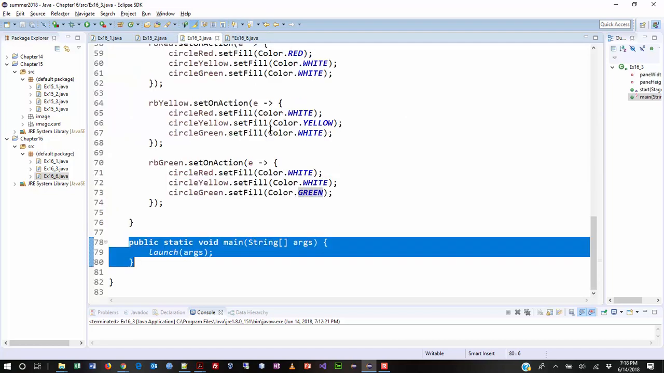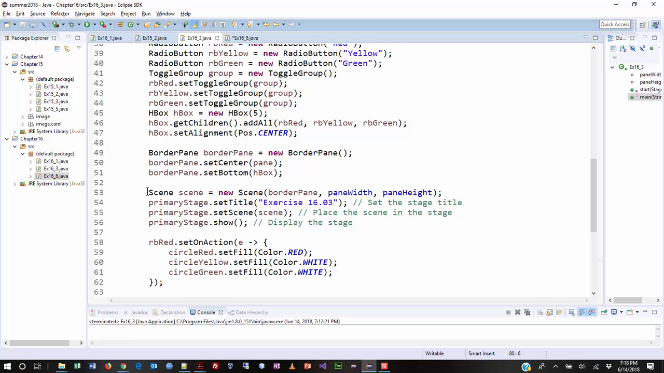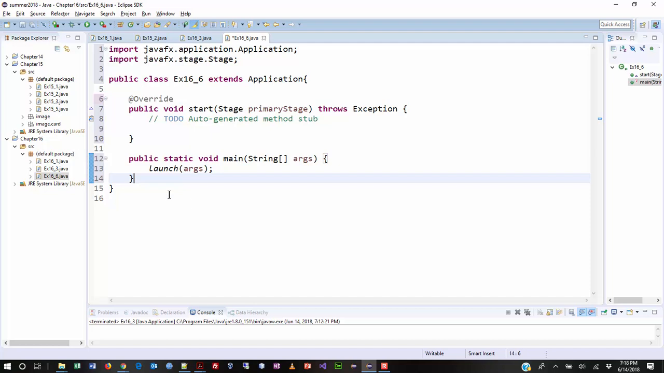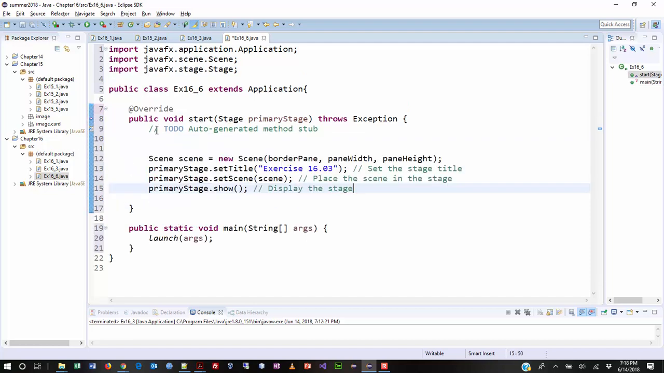The other thing we're definitely going to need is the scene and the stage. So let's just grab that right off the bat and drop that right in at the bottom of the start method. Now we know that these things will probably be different, but I'm not worried about those right now. We should probably change this to the right number though. Go ahead and do a Control S to save it.